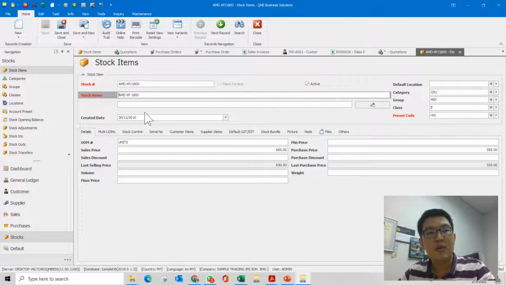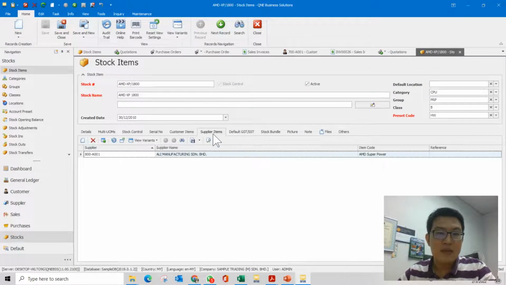So to make our order to the supplier so that they can recognize this item correctly, we can create the supplier item, let's say Ali Manufacturing. This item in our system, AMD SP 1800, we call it AMD Superpower for the supplier. So this is how they recognize this item. And for our customer, let's say Advanced Trading, they identify this item as AMD Budget.